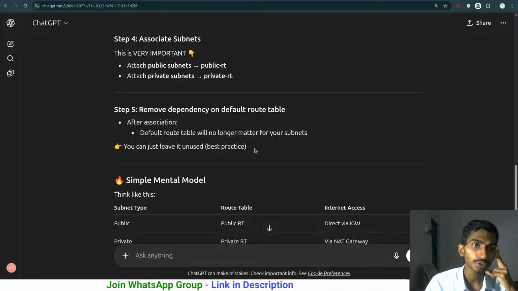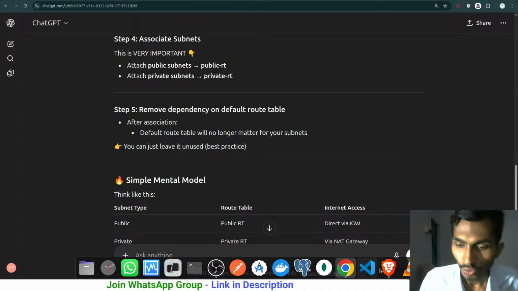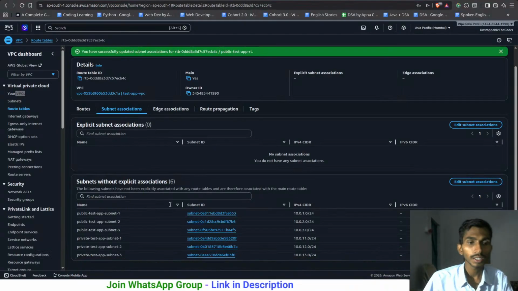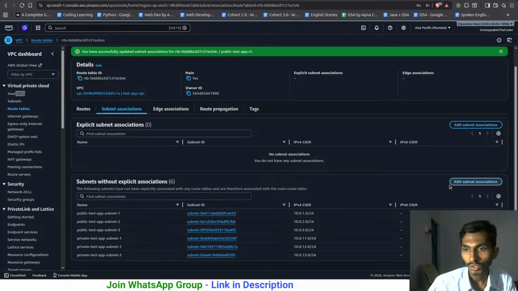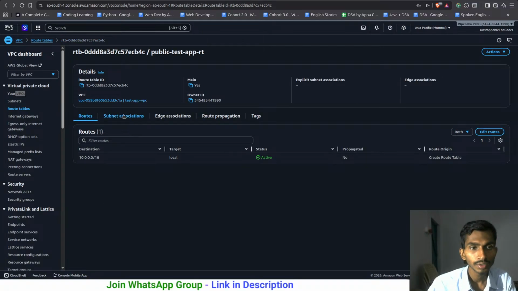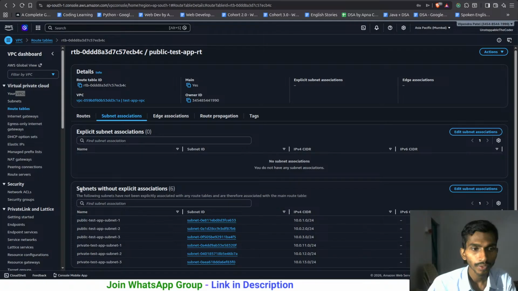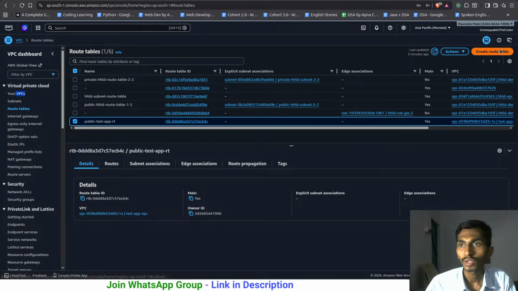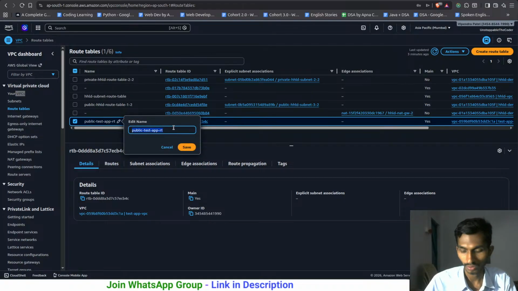Oh, we haven't associated anything, yeah, that's right. So ultimately what is happening here is that in the default one, if I go to association, none of them are associated. If I go to subnet association, subnets without explicit association simply means they are not associated yet. Probably we'll see it. So what do we have to do? We have to create two route tables over here. By the way, this is gonna be the default one, so let's not have any name over here.